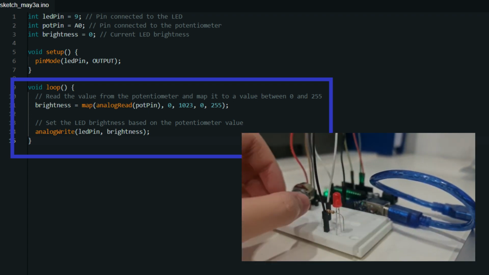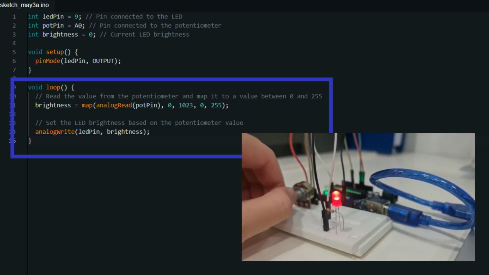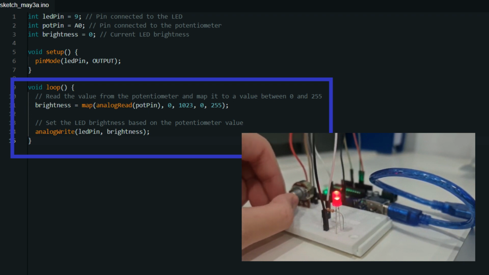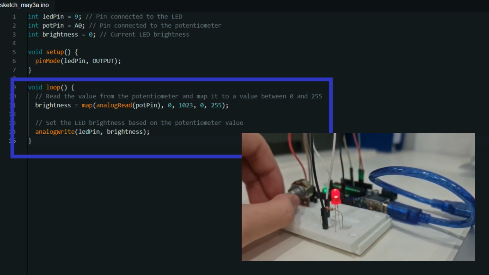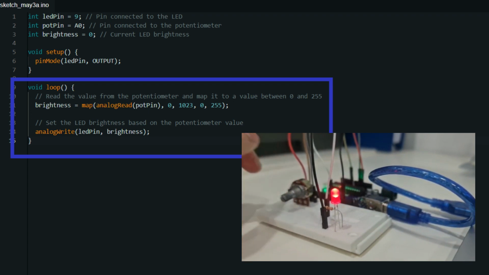In summary, the result is a program that allows the user to adjust the brightness of an LED by turning the knob of a potentiometer. The brightness of the LED changes in real time as the user adjusts the potentiometer.